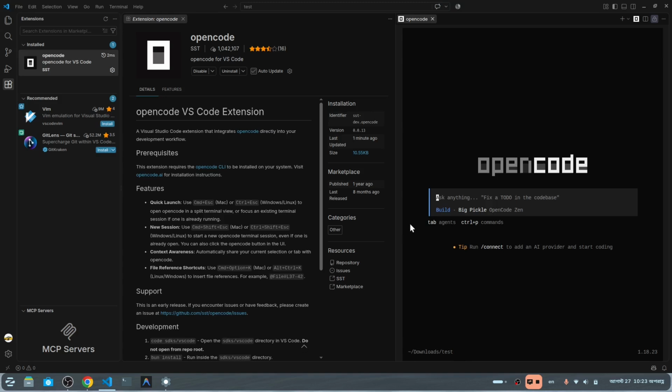Okay guys, so this is the easiest way to get OpenCode in your VS Code without any terminal, without any installation process and all the stuff. You just have to get the extension.